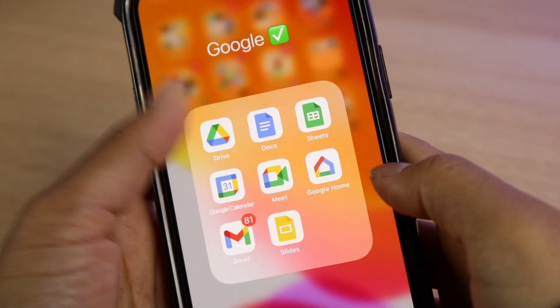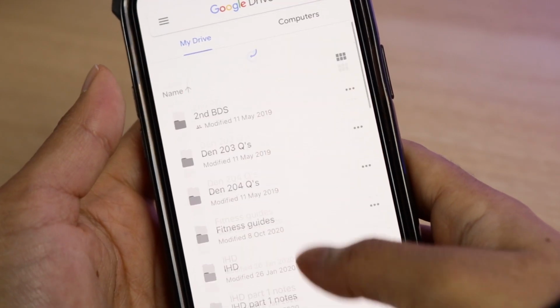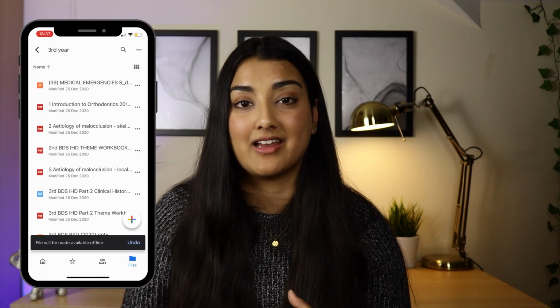My next app of choice for students is Google Drive because it's an absolute powerhouse for productivity and organisation. So you can access it on the web and on the mobile app, and all of your content is automatically synced between the different places. I think it just makes it really easy to have all of your files in one place, and you can also make them available offline if you don't have an internet connection.